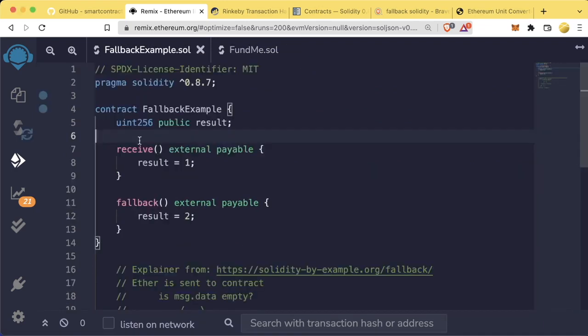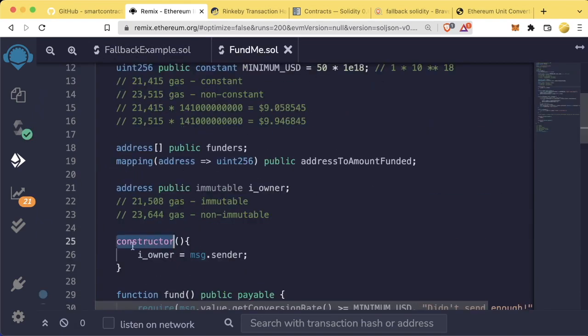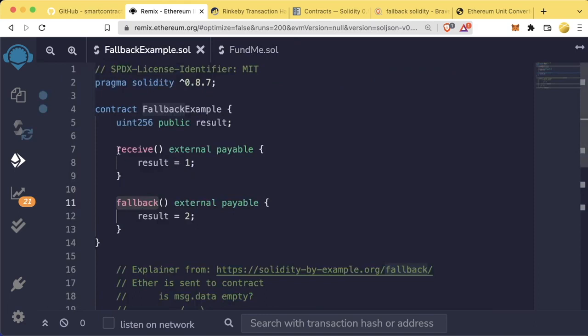In Solidity, there are a couple special functions. Some of them are receive, fallback, and constructor. These functions don't need to have the function keyword and instead can just be called like so. Receive and fallback are two very special functions.